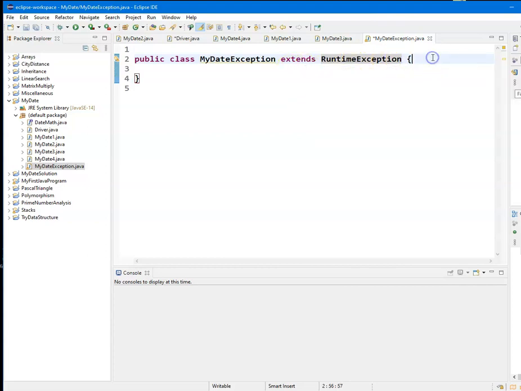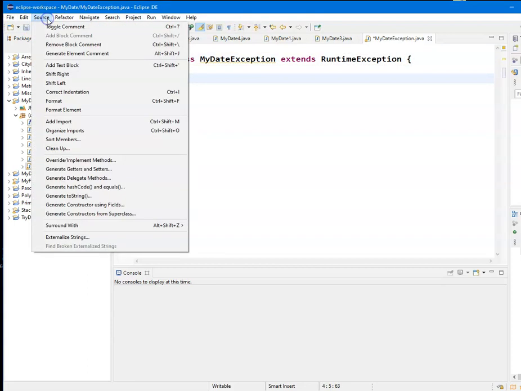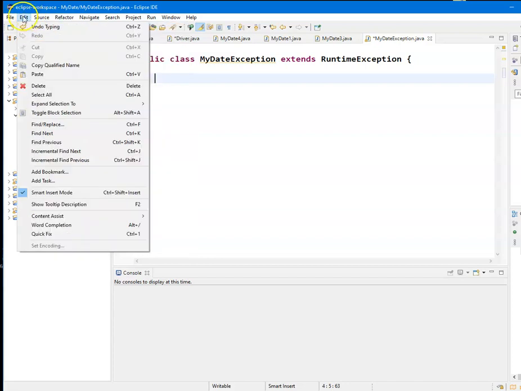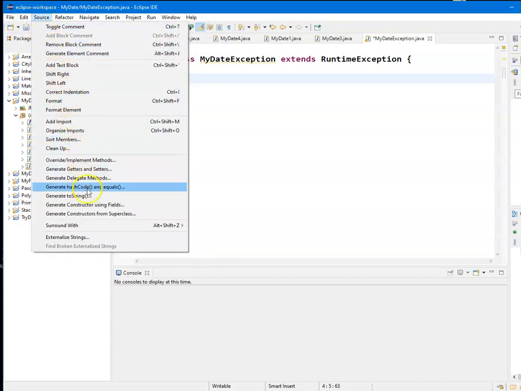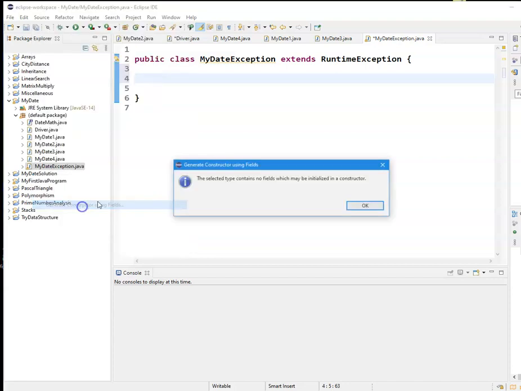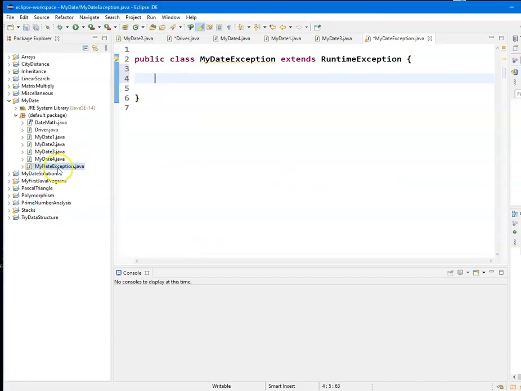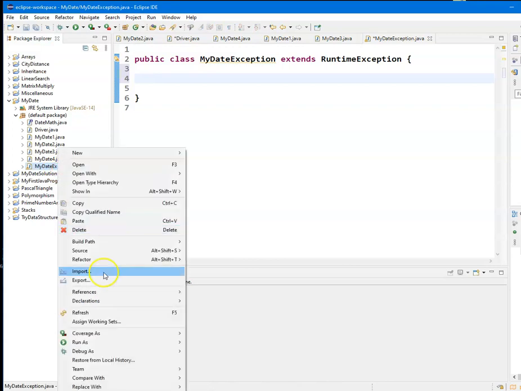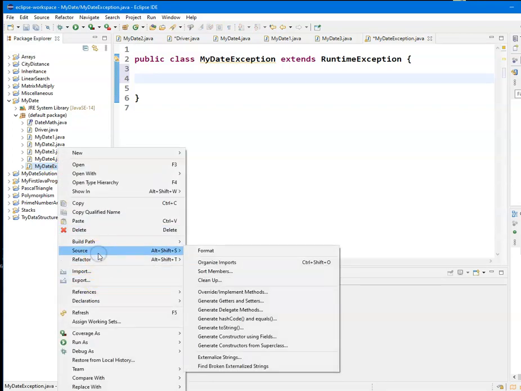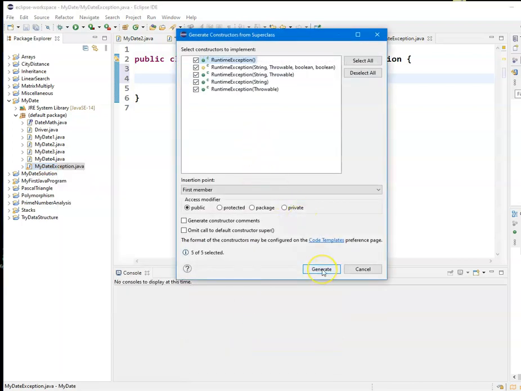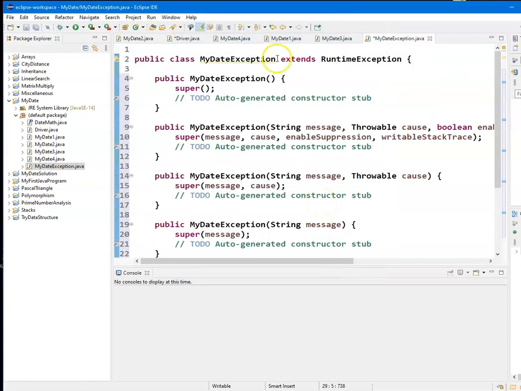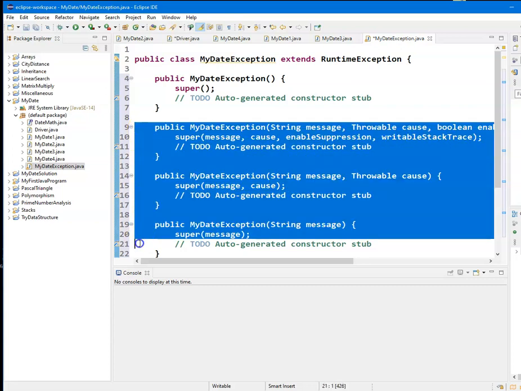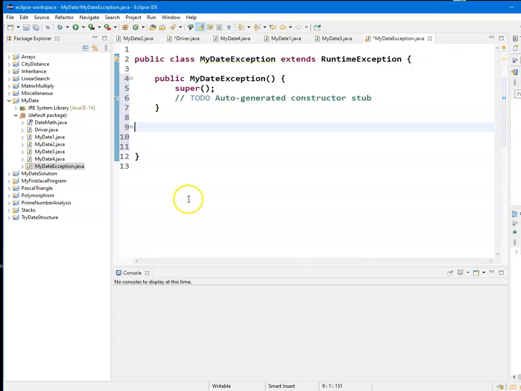So let's do this. Let's make a constructor. I think let's have Eclipse make a constructor. Source, Generate constructors using fields. Okay, generate. Come on, baby. Source. I guess we can do that. All right, let's just get rid of all these other ones. Boy, that seemed to be harder than just typing it out.